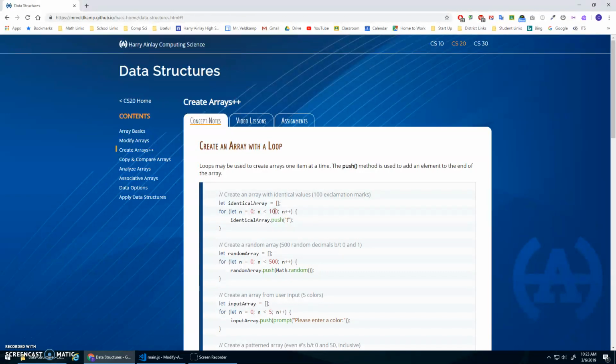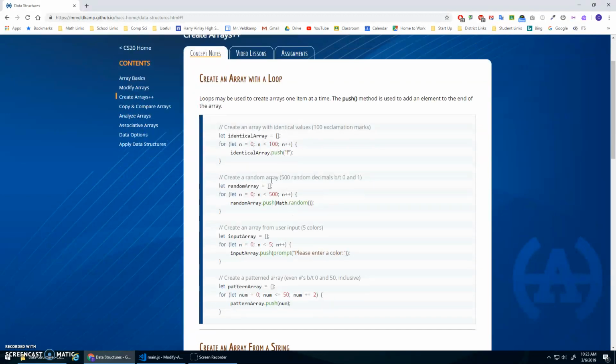Okay, and of course, you can change how many times you want to loop and change what you're pushing to the end. This would give me identical values. We can also do the same algorithm, the empty array, and then loop. And we can push random values, right? So loop 500 times and push 500 random values into my array.